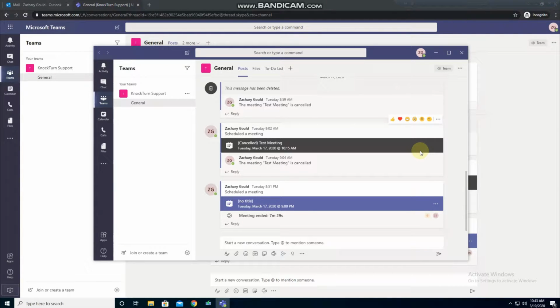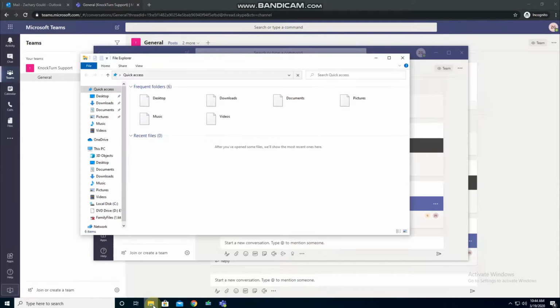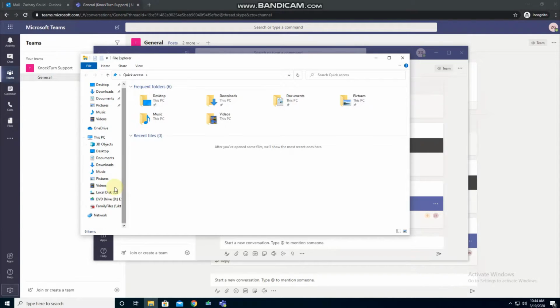Hey everyone, today we're going to show you how to add your team's files to Windows Explorer. We get this question a lot. A lot of people want to know, well, I used to have shared drives that would show up on my Windows Explorer. How do I get my teams to show up the same way, right?